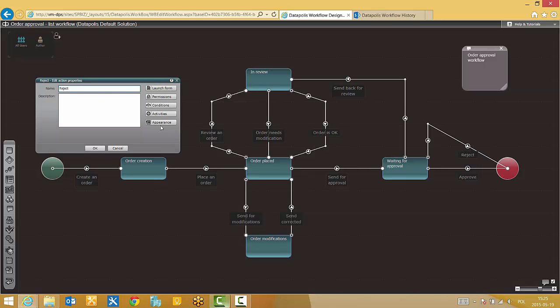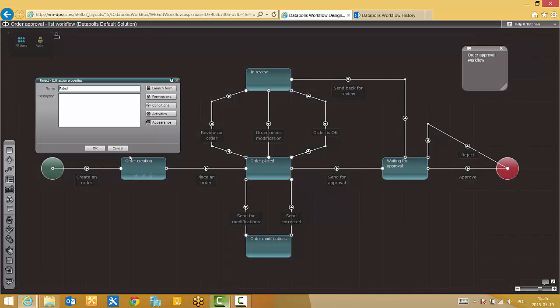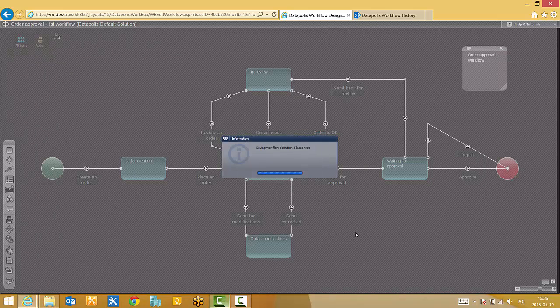If someone rejects, I'd like to do exactly the same. So state change email. Okay. I'm publishing the third version of my workflow, and I can do this on and on. So I can make the workflow more complex, and even more complex.